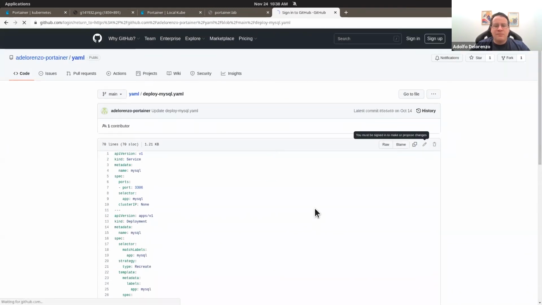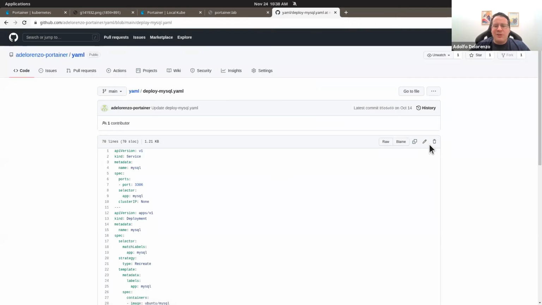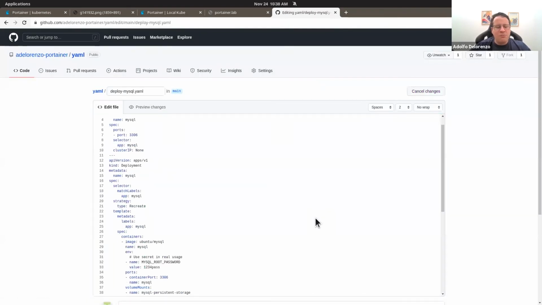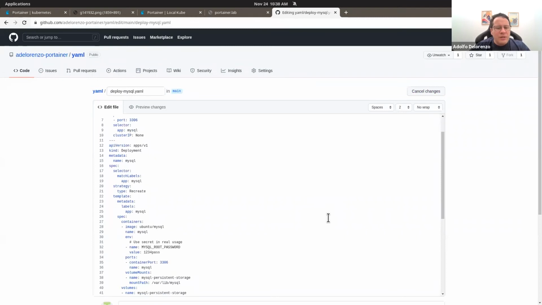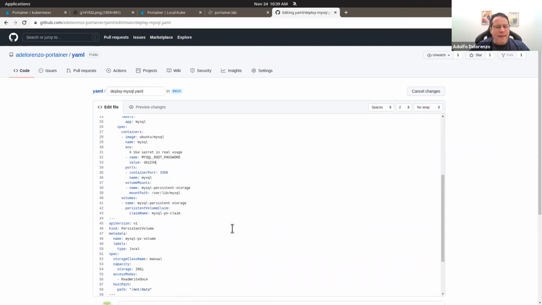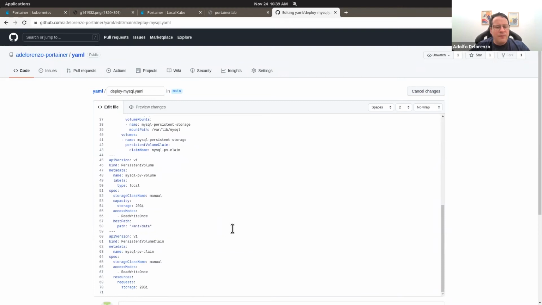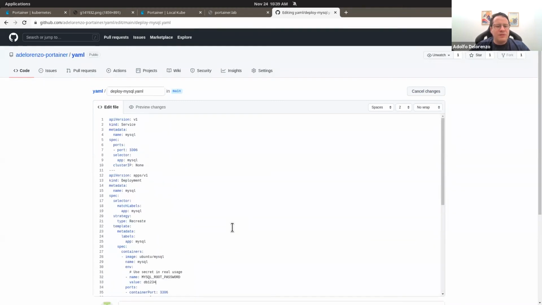So if I change something on this manifest, given that Portainer is polling this repository, let's say I want to change the password. The value is pass1234. I want to change it to DB1234. I think this is a good example.